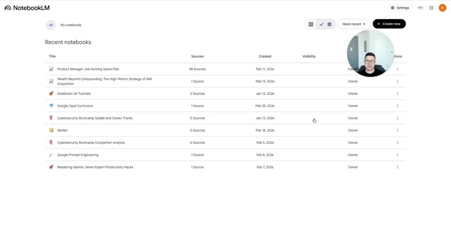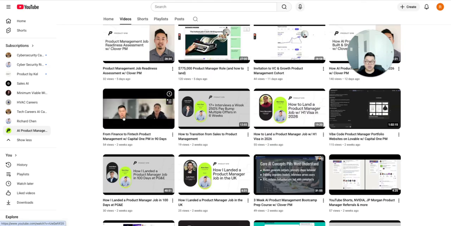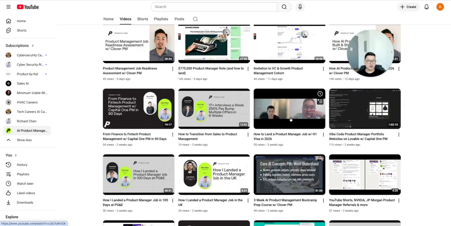But the next screen you're going to get is basically this. The case study I'm going to run here with you today is something called Product Manager Job Hunting Game Plan. Now, for starters, we help people get product manager jobs. Something that people do a lot is reach out to the people that we help land jobs for and schedule them for a call.